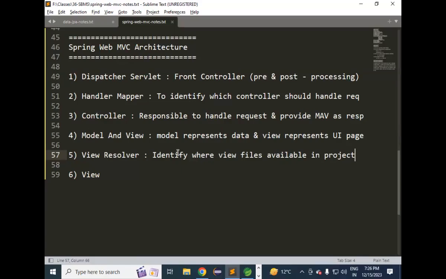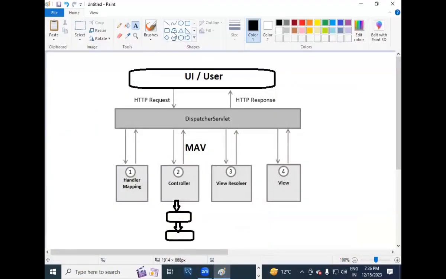It will locate the files: what is the path of the files, and what is that file? Is it a JSP or is it a Thymeleaf? That information will be given to the dispatcher servlet. View resolver is responsible to identify where the view files are available and will give the location of the view files to the dispatcher servlet. Then the dispatcher servlet will talk to the view to render model data on the view page.